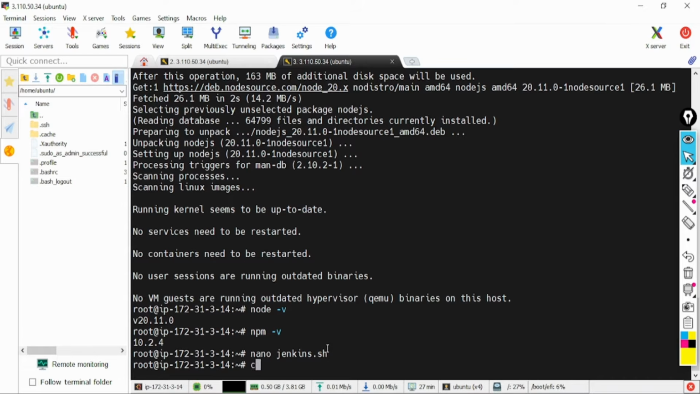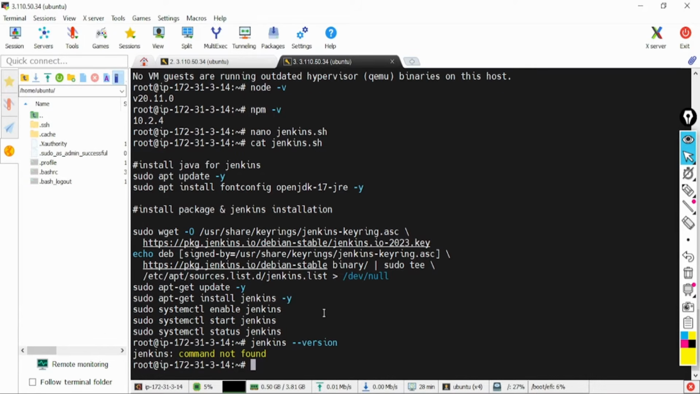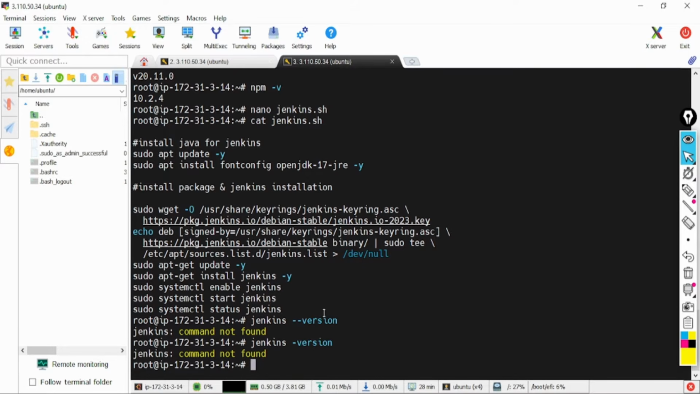If you cat the Jenkins script, you will see that this is a shell script which we are going to use for the installation of Jenkins. Let me check jenkins --version over here. It's showing me that there is no such command, because we have not installed Jenkins. So let me try to run this shell script.